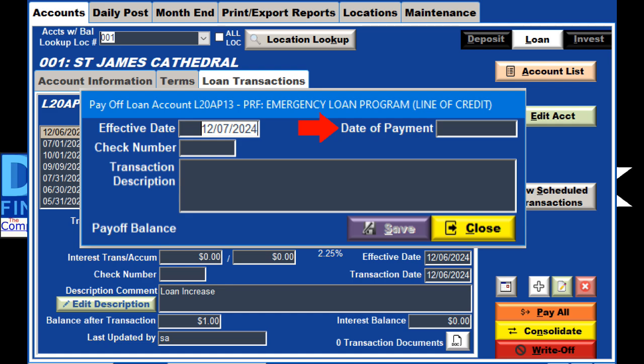Use the Tab key to move to the next field called Date of the Payment. The date in the effective date will automatically be filled in if it was blank. The date that you enter can be used for any purposes and has no effect on the transaction. Some use it for the postmark of the request, others for the date that it arrived or the date it was entered.